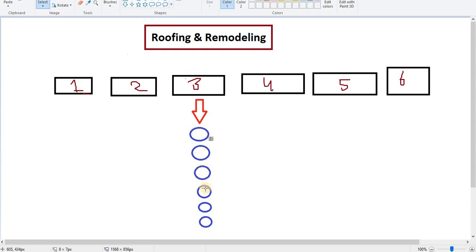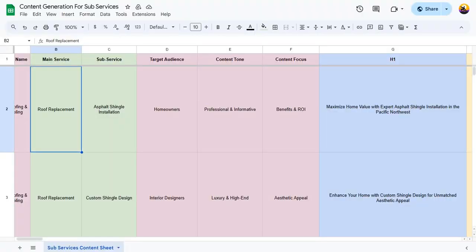So we do have sub services, around 6 to 7 for each main service, and let me show you how we are working on all these things and how you can make your own N8N automation for your content. So yeah, let me show you the output also.